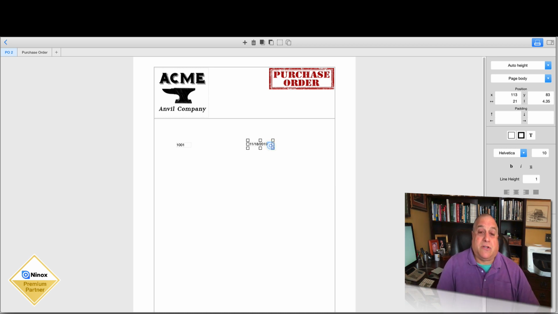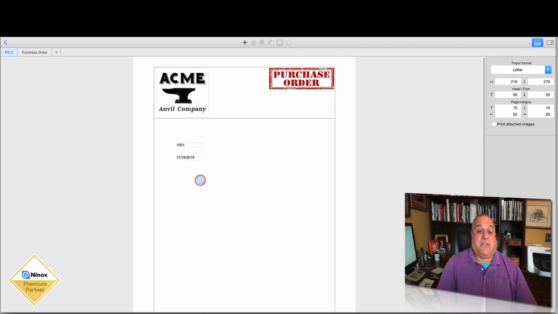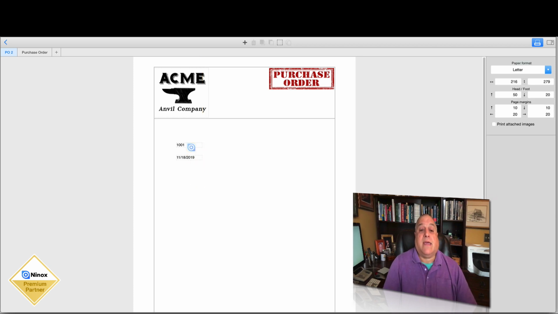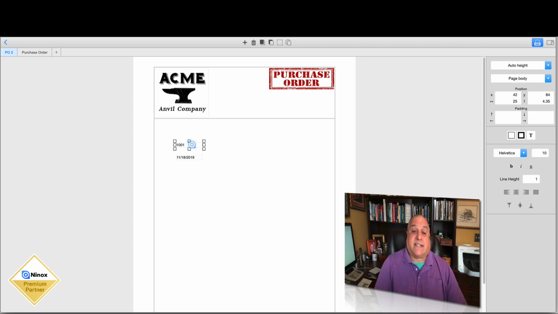Again, WYSIWYG, what you see is what you get. I want both fields to be the same size, so I'm going to drag one field underneath the other until I see my gold line aligning left, and then drag the second one out till I see the gold line aligning right. Now I have two fields of identical width. If I want the content centered, I select one field, go over to my alignment options, and center it horizontally, and again, center it horizontally.